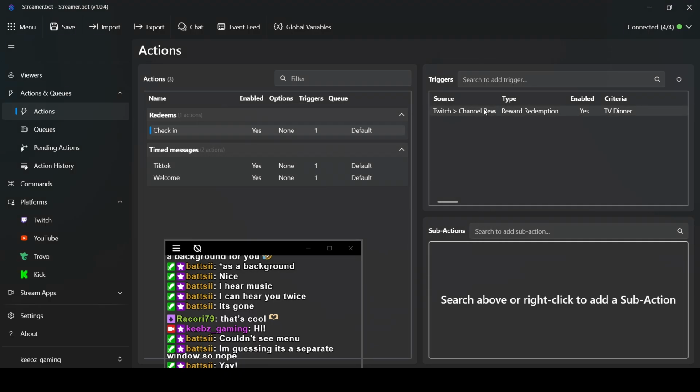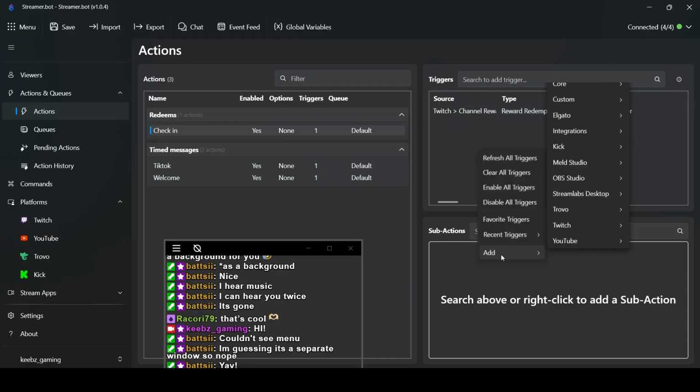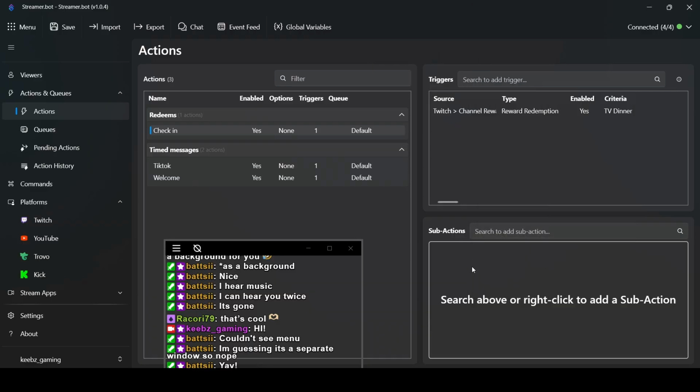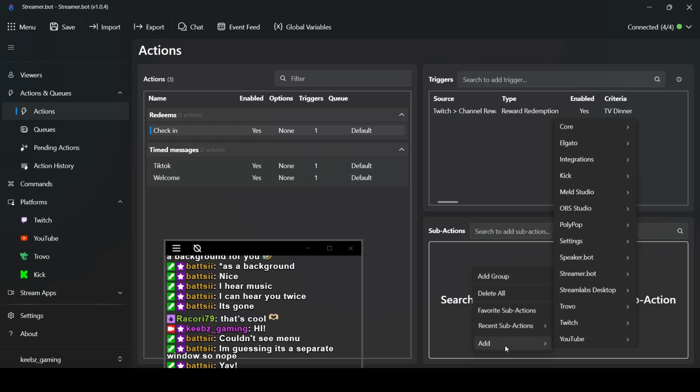So then you hit add, and Twitch channel reward redemption is what I went to there. And now we have to add what that is actually going to do. So what is it when somebody redeems that? What is actually going to pop up on screen or in chat? What's happening?